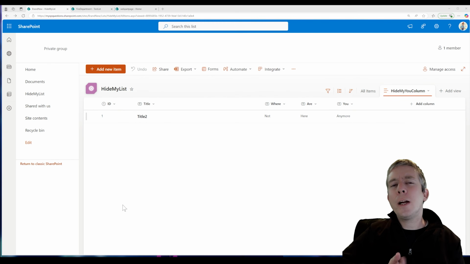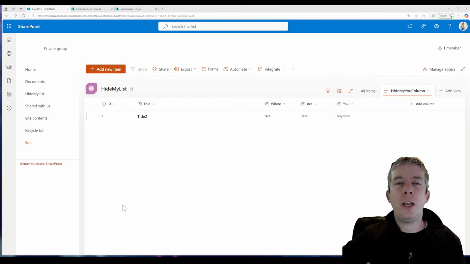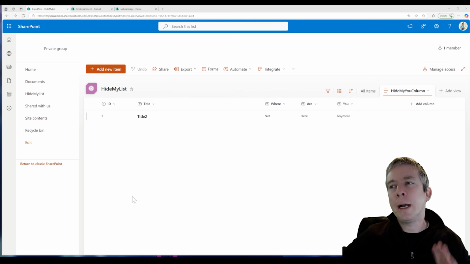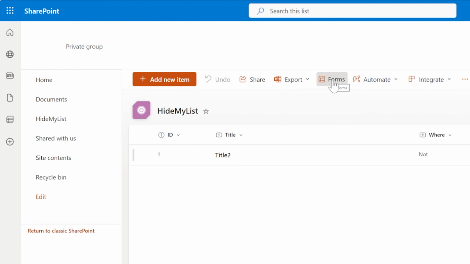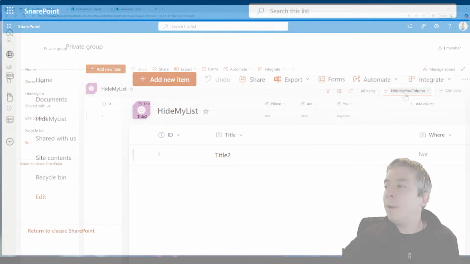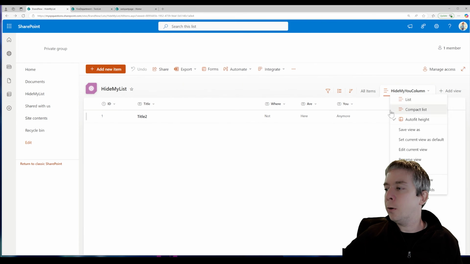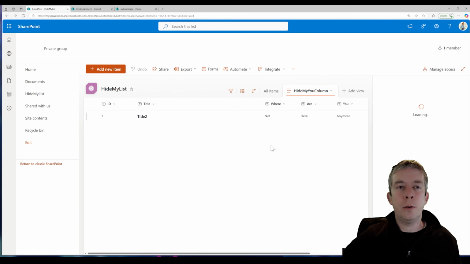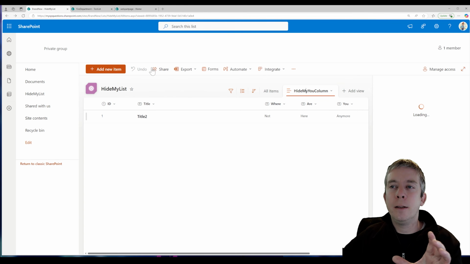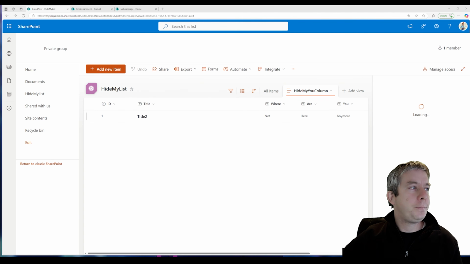All right, so this is where I'm talking about how Microsoft makes changes, right? If you've been paying attention to the changes in Microsoft, they've added a new Forms button. So there's a new Forms button here. Some people request to remove it. Some people don't. But we're going to change it per view. So let's go to Hide My Column View. We're on Hide My Column View. And let's do Format Current View. And we're going to start hiding the buttons across the top, each one. We're going to start hiding them.